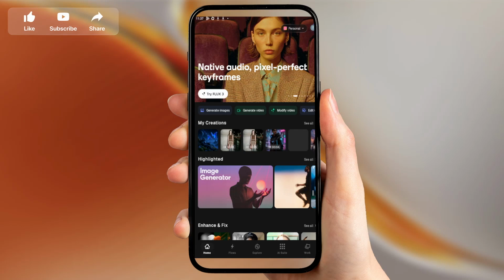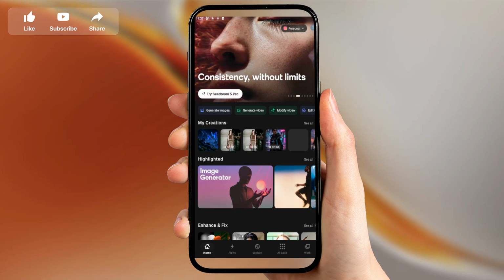In today's video, I'm going to teach you how to change a person's clothes with Magnific AI Mobile. By the end, you'll know exactly how to swap outfits in a photo using clear prompts, all from your phone.